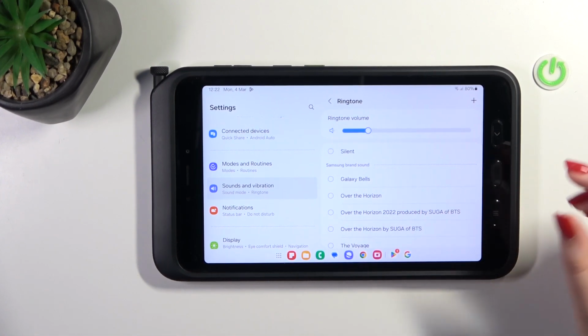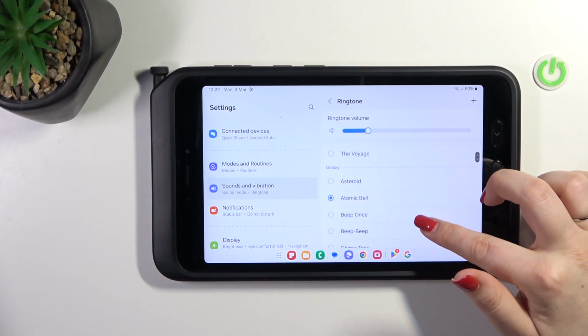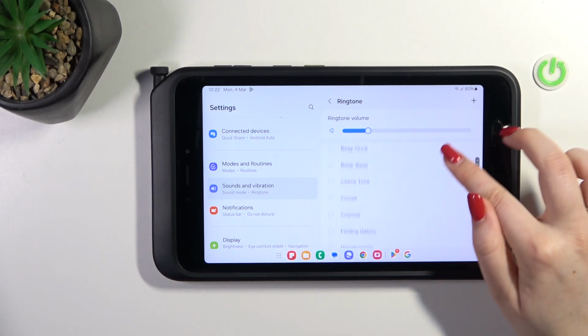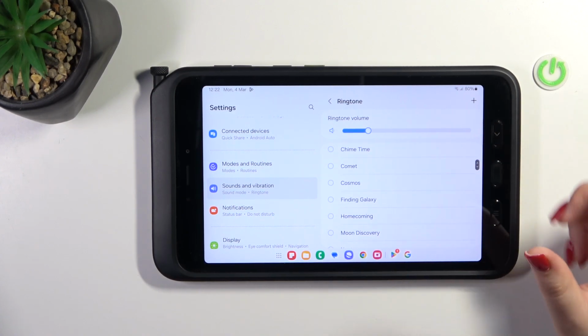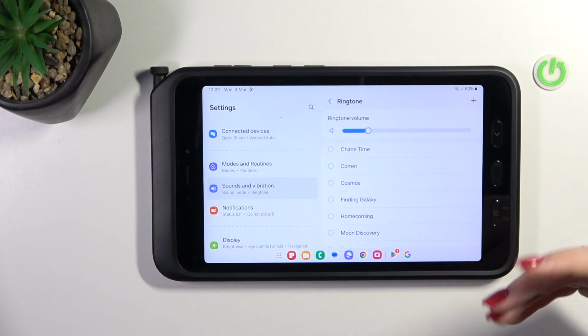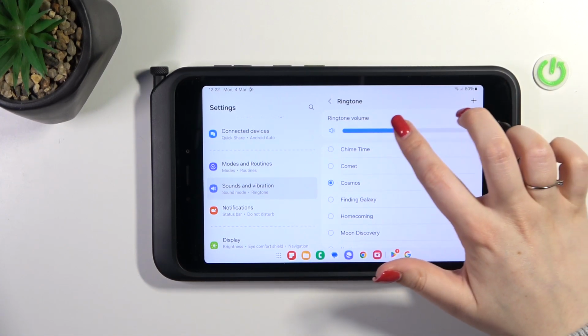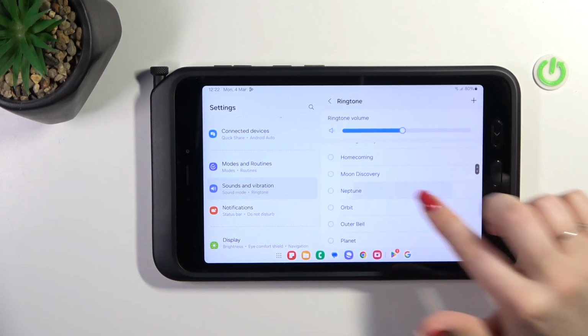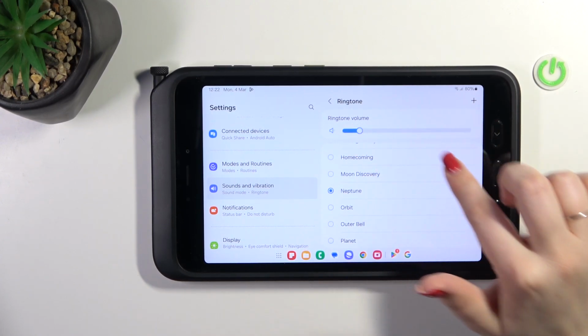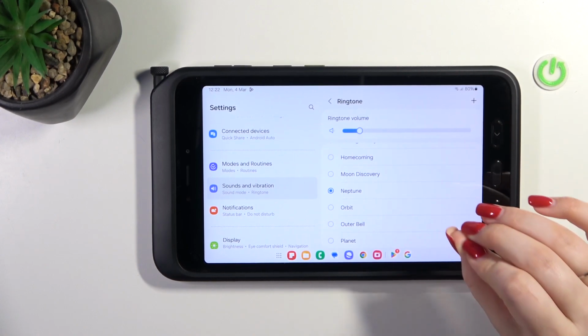In order to set something from the pre-installed ringtones, you have to simply tap on it, and thanks to tapping on it, you can also check how it sounds. So, for example, this one, let me increase the ringtone. This is how you can check whether you like the ringtone or not.